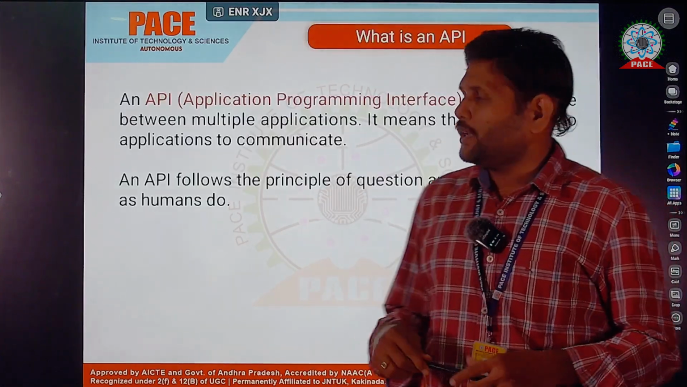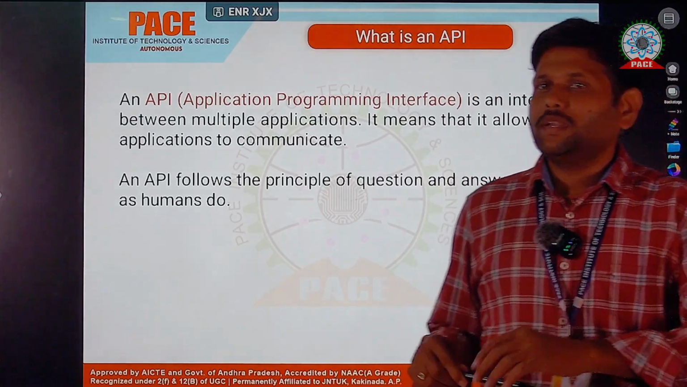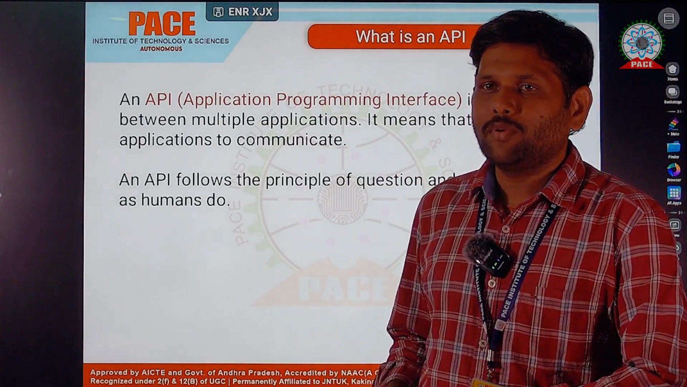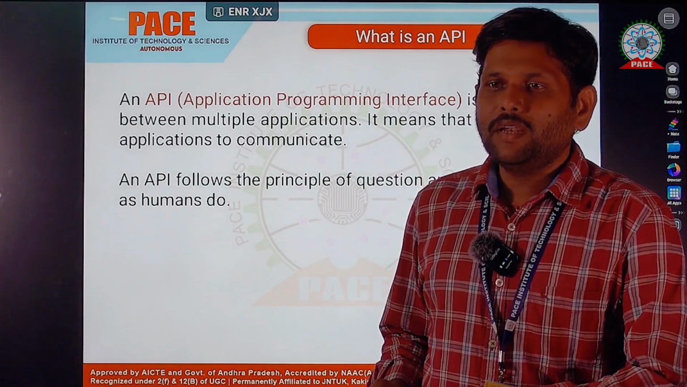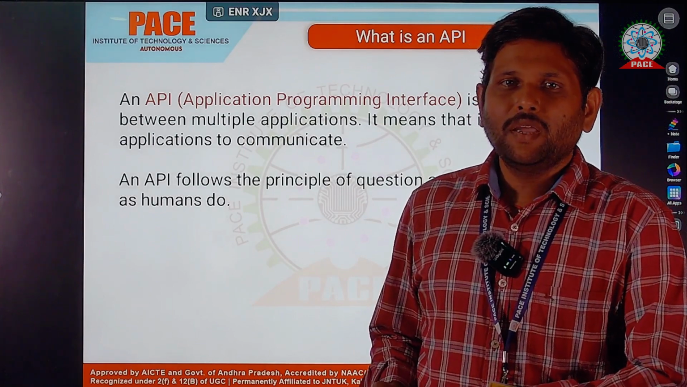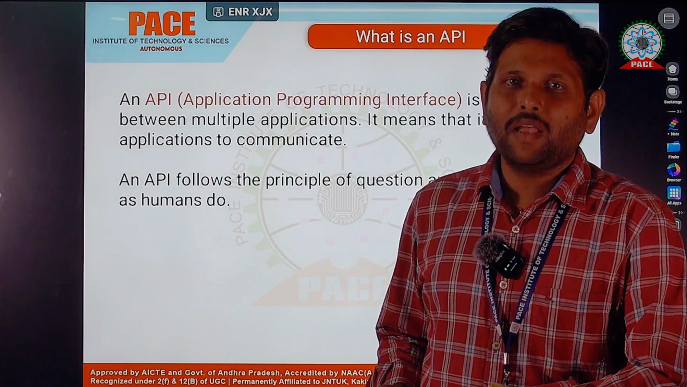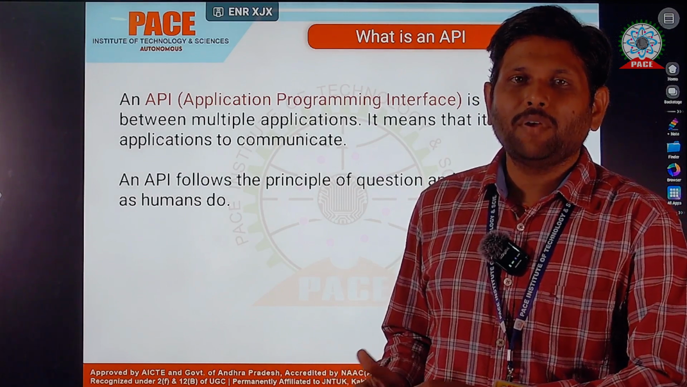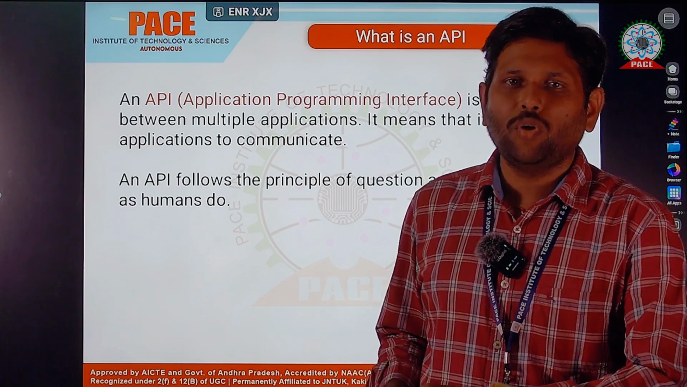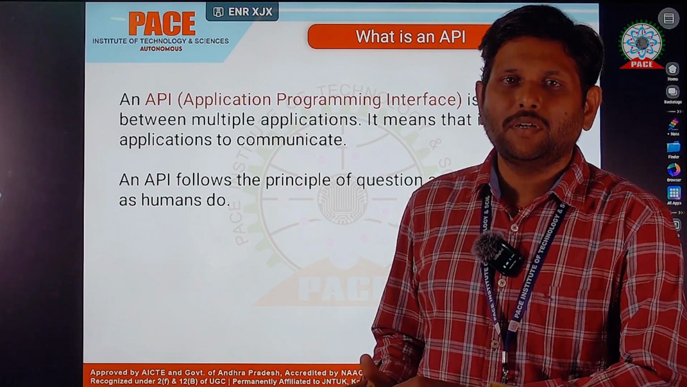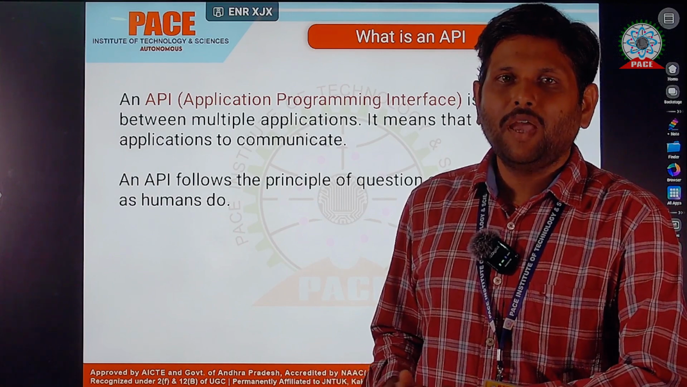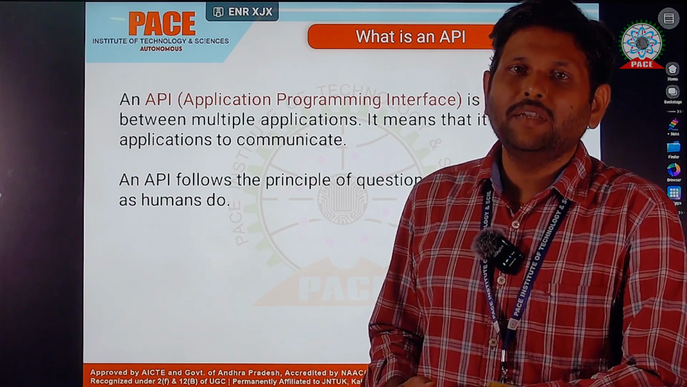What is an API? It is an application program interface. The API abbreviation is application program interface. It is an interface between any two applications. What you are performing here with Mulesoft is an integration between any two applications. We are transmitting the data from one API to another API, otherwise one application to another application. That's what we call integration.